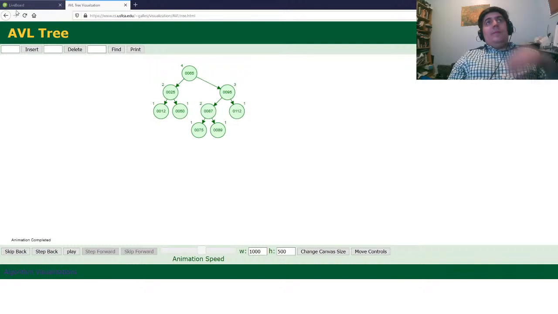Alright, here we are, back for another day of AVL trees, and maybe we'll do Splay trees and then some other things. Let's see here. Cool.